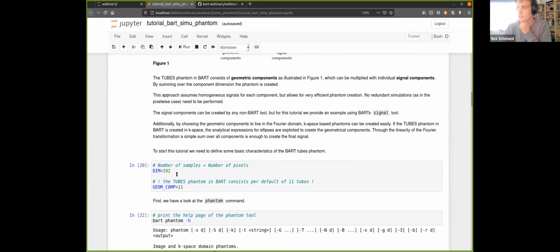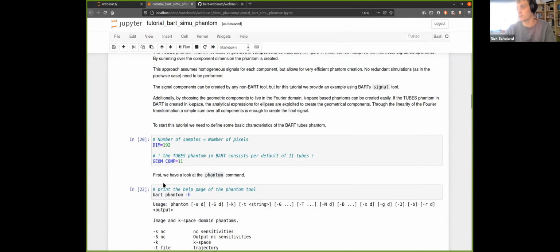In the beginning, we just need to define some basic numbers. Here we have our samples. We want to have 192 samples for the pixel-wise phantom. Also, this is important: the tubes phantom in BART, which can be decomposed into these individual components, has 11 tubes. So you always need to have 11 signals to create this phantom.